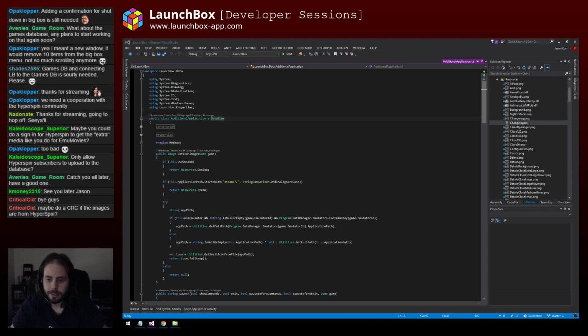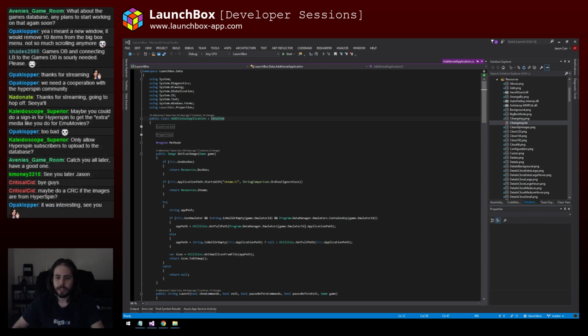Real quick, Critical Sid, unfortunately that's not possible because I don't have a database of CRCs for all the media on the Hyperspin database, and the Hyperspin database is so fluid. People are uploading stuff all the time. It's impossible for me to do a CRC check and compare against thousands of files. There's no way that could work, because nobody has a database of all the CRCs for the entire Hyperspin media collection. I wish there was a simple way to do that, but unfortunately there's no good way.